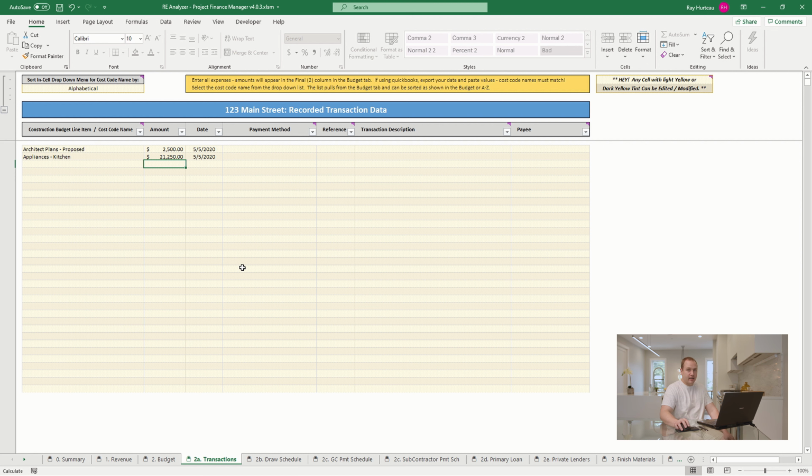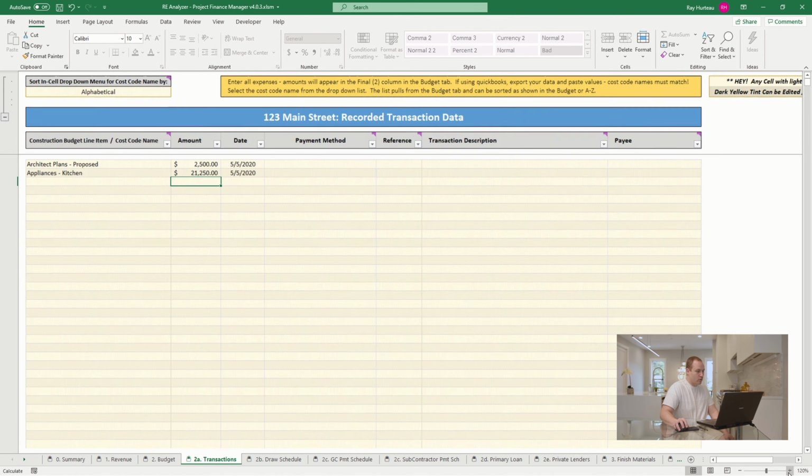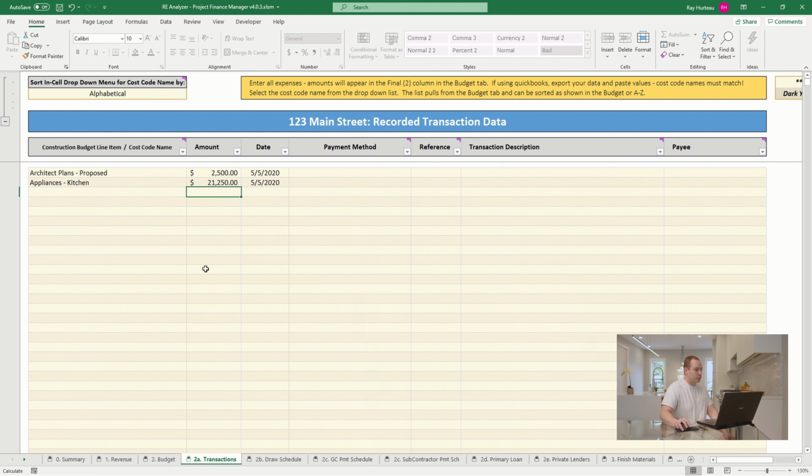Okay, let's talk about the transactions tab. As we covered in some of the earlier sections, like the budget, as we start to incur expenses, we are going to need to record them. As we get our bank statements and credit card statements, we're spending the money somewhere, so we do need to record it. And this is where we would do it.